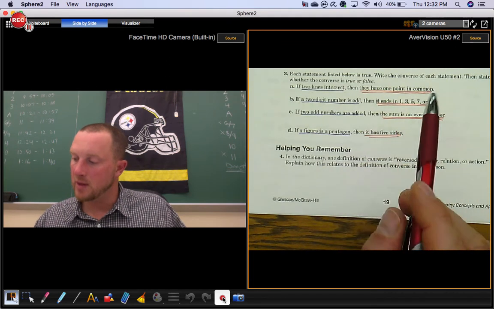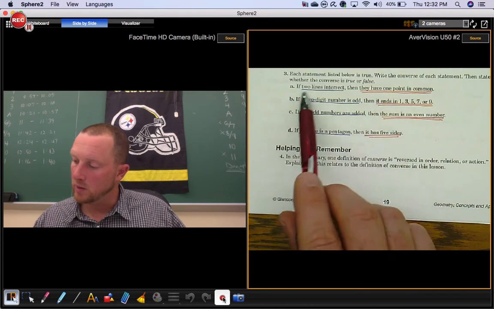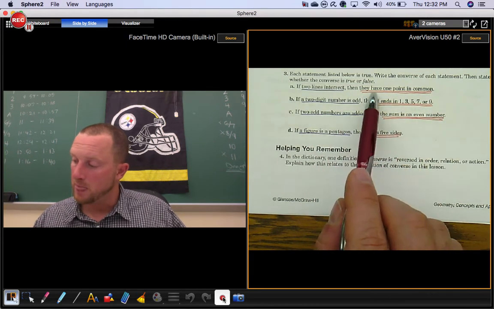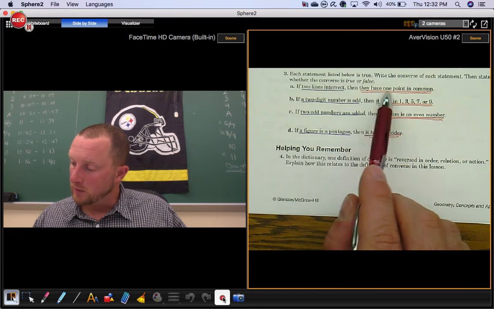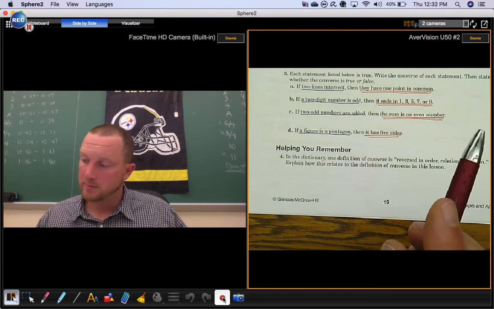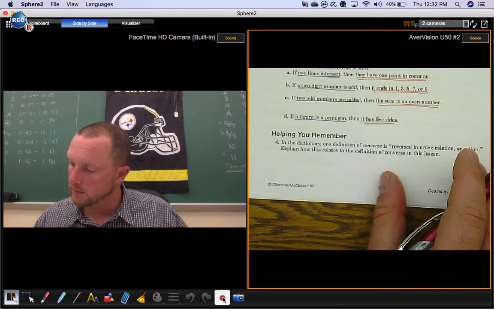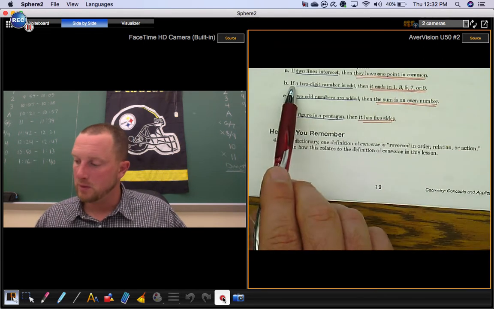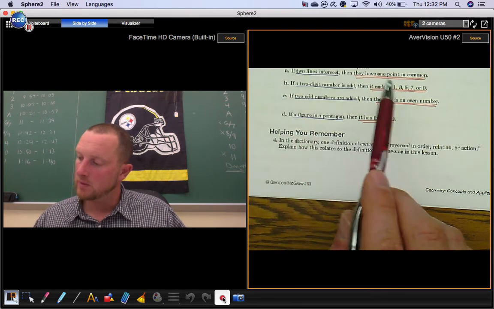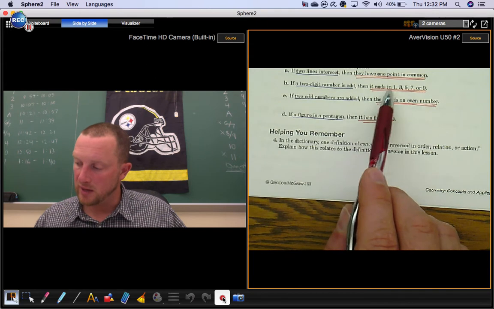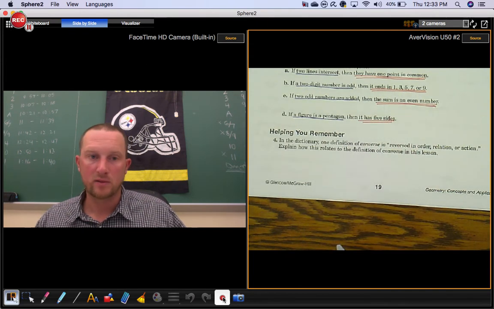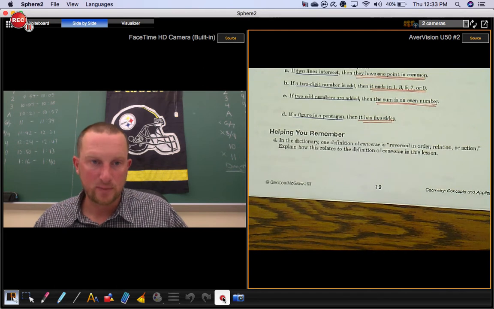Okay, now do they mean the same thing? Well, if 2 lines intersect, they have a point in common. That's true. The converse, if 2 lines have a point in common, then they intersect. That's true as well. They have the same meaning. Part B, let's write the converse. If a 2-digit number ends in 1, 3, 5, 7, or 9, then it is odd. That's true.